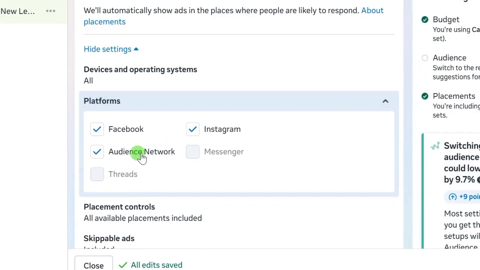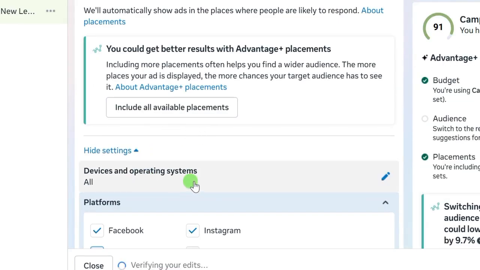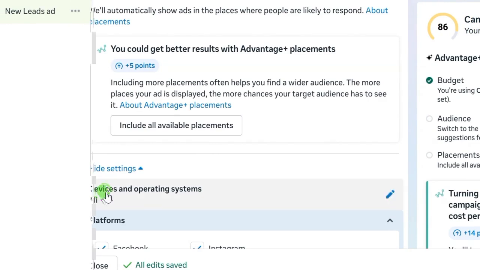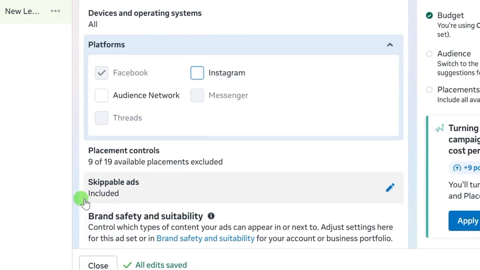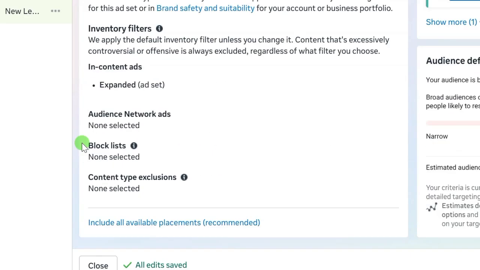If you're using a small amount like 5,000 naira, don't leave it to run only on Facebook. But if you're using like 20,000 naira per day for the ad, allow it to run on Facebook and Instagram, okay? So I'll uncheck audience network and I'll uncheck Instagram since I'm using just 5,000 naira for this ad, okay? If you're using like 10,000 naira, you can leave it to run on both Facebook and Instagram, okay? So that's for placement.